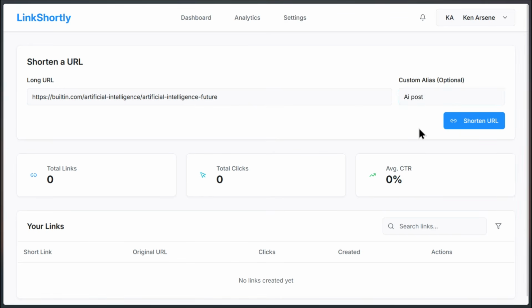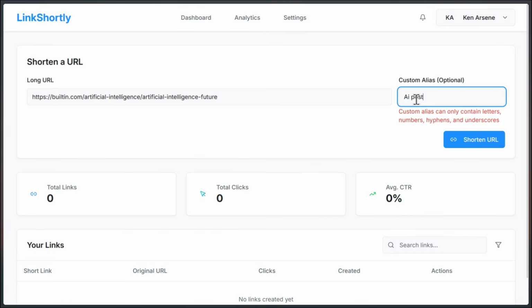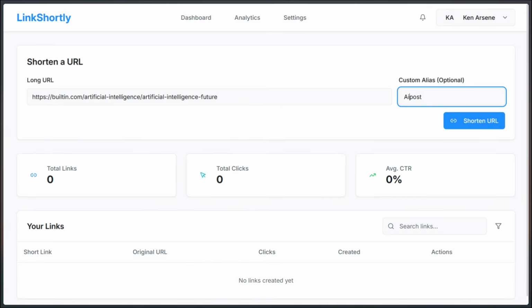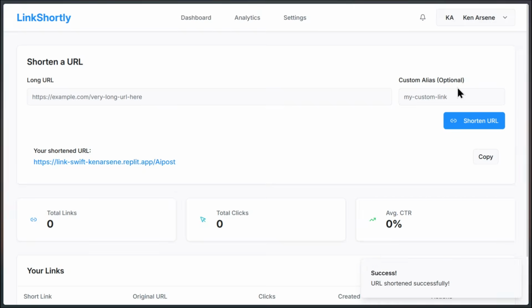So I typed in a custom alias, clicked shorten URL, and the system gave me an error. It said the alias shouldn't contain spaces. No problem. I can just go ahead and remove the space and click shorten again. And this time, it worked perfectly. The app actually generated a shortened link for me right away.